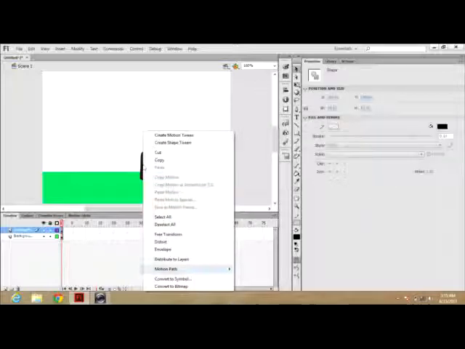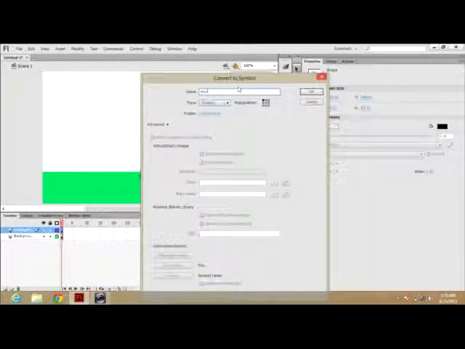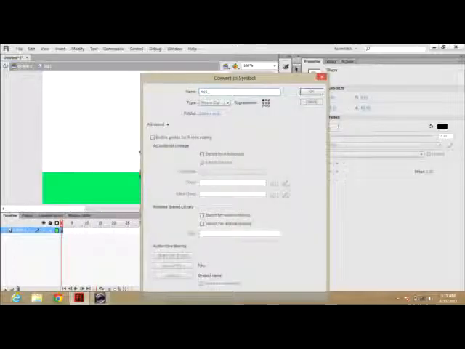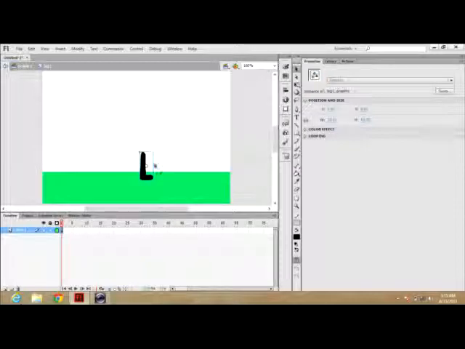Right click on it, go to convert to symbol, name it leg 1, type should be movie clip, then click OK. Now double click on it and right click over it to convert it to a graphic symbol, name it leg 1 graphic, change the type to graphic and click OK. Now we have a graphic symbol, and we will choose the free transform tool so that we can adjust our rotation. You can see we can rotate it now, but the rotation is around the middle of the leg. So if we move the transform point to the corner, now you can see it is perfectly rotating around the corner of the leg, so it's perfect.